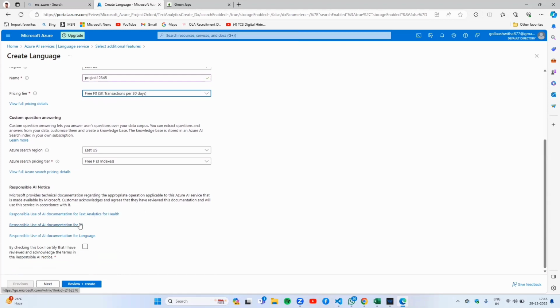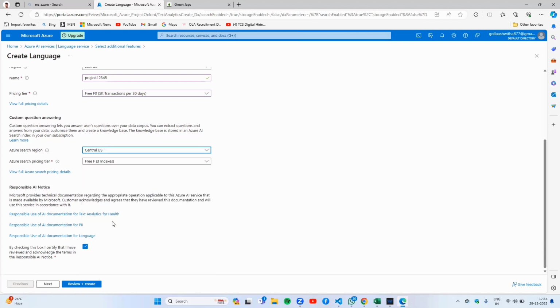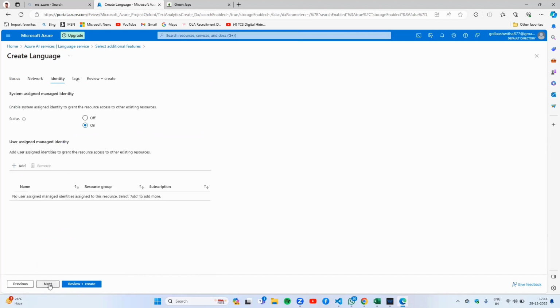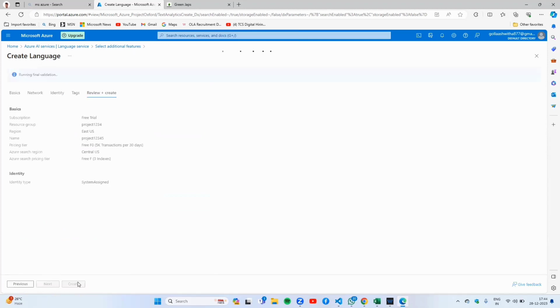And in the responsible AI notice, we should click this box. I'm enabling this box. In the Azure search region, I want to change the region. So I'm giving Central US. After giving these details, click on next. Again, click on next because there are no changes. So next, click this. And after that, click on review plus create.